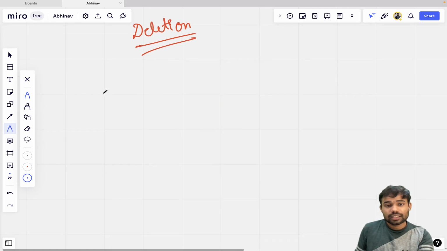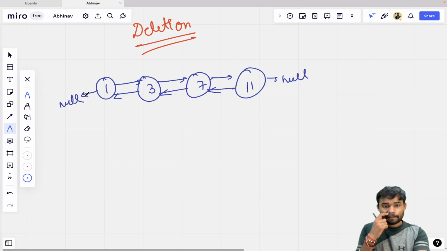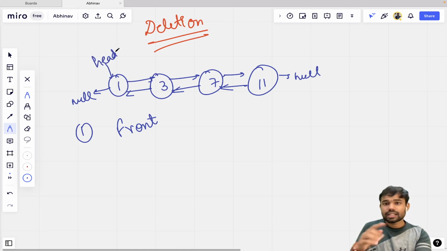Now, let's again take a particular linked list. Let's say 1, then we have 3, then we have 7, then we have 11. Here we have null, here we have null. Now let's say we have to delete. The first case is deleting the front or the first node, which is this head node. This is our head, and we have to delete this head node.